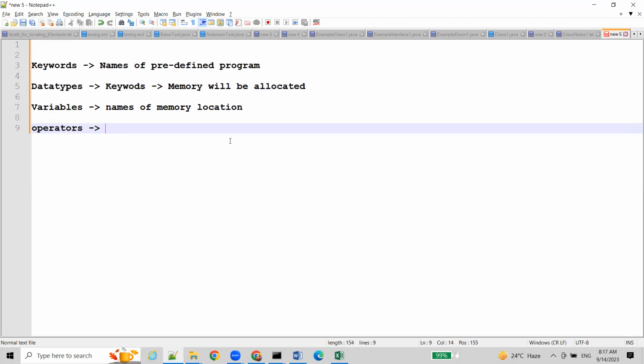Logical operator. If you want to compare two values, we have logical operators. Relational operator, if you want to relate some data. So like that we have different operators. Operators are very important in programming language. Operators are nothing but they do some operation. If you want to perform operation, the operator will perform the operation between the data. These are the basic things you have to know if you want to start your Java programming.